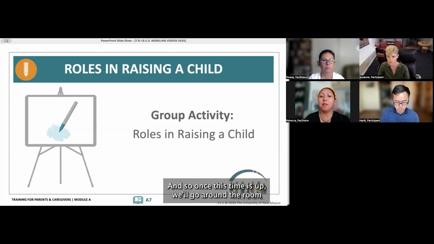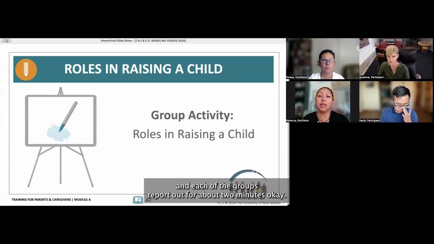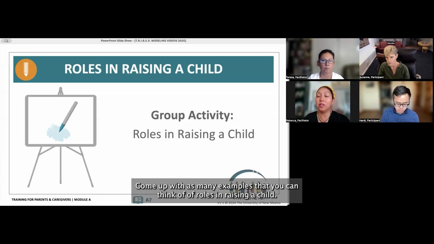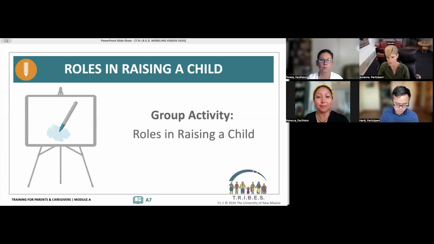Once this time is up, we'll go around the room and each group will report out for about 2 minutes. We'll give everyone some time to come up with as many examples as you can think of for roles in raising a child.